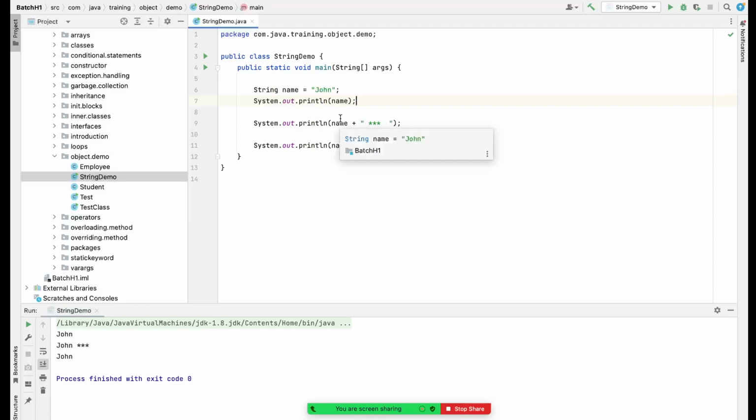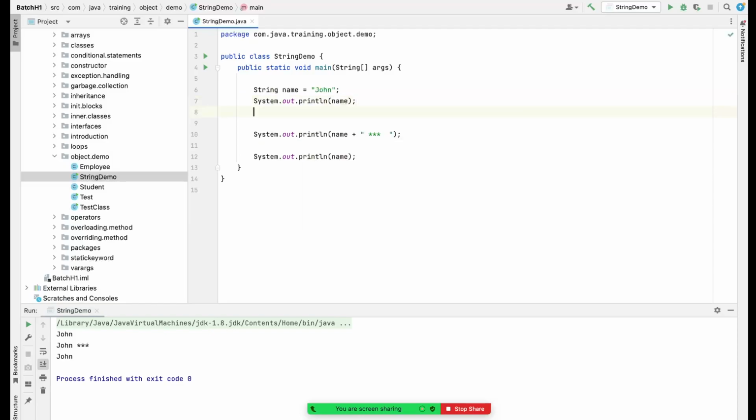Now let's go ahead and make some edits to this. Name is equal to Peter. See, now it is modified. It means we will have to reassign this new value to this name. Otherwise, this cannot be modified.